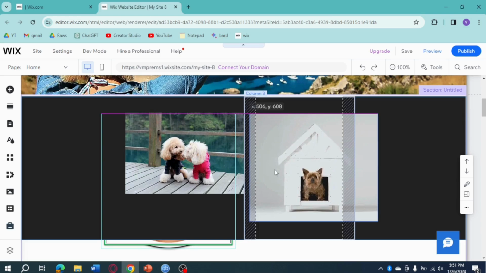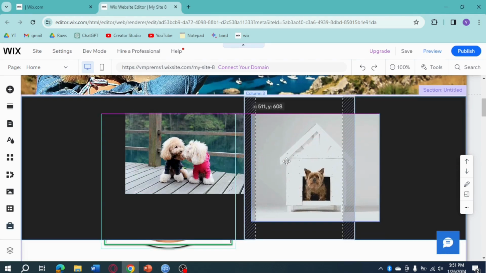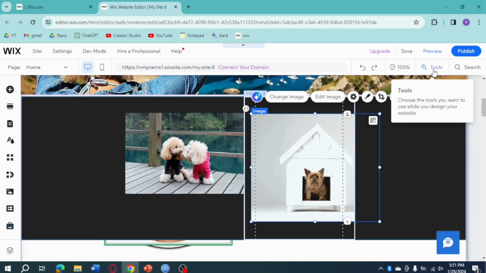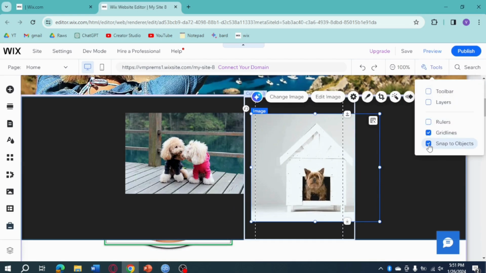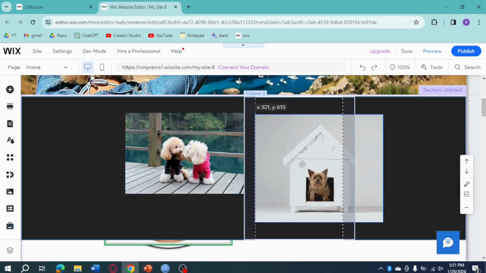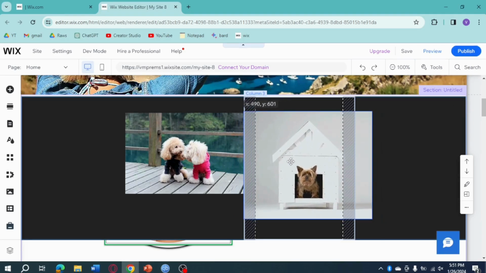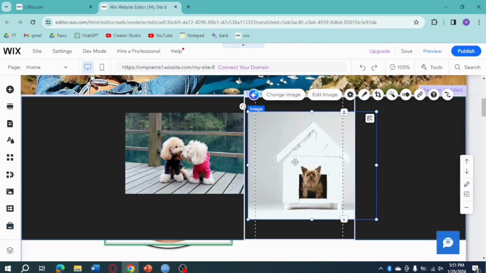If you want to turn that off and just place this however you want, then head over and click on Tools, then uncheck Snap to Objects. Once you have done that, those pink or purple lines won't appear anymore, and you will be able to place this however you want. So that's the whole process.